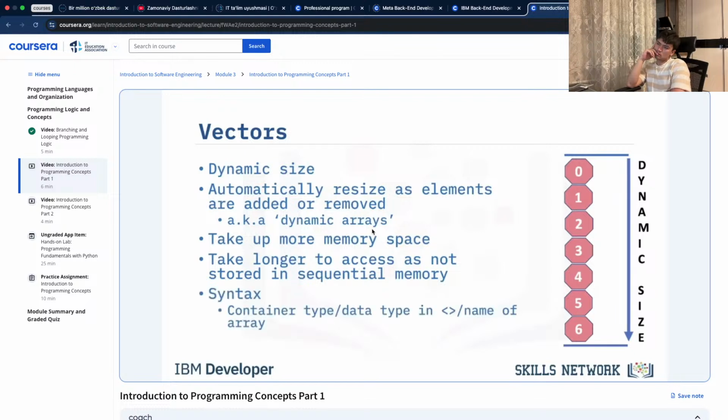The syntax for declaring a vector is to specify the container type of the vector first, then specify the data type in angle brackets, then the name of the array. Note that because it is a vector, you do not need to specify a maximum number of values it can contain, because the size is not fixed, it is dynamic.